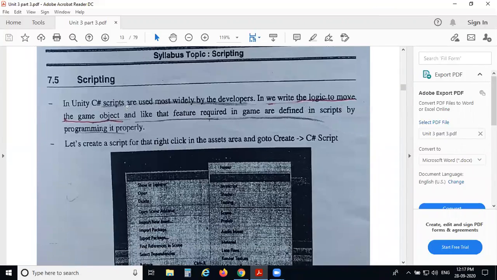Then the next one is scripting. In Unity, C# scripts are the most widely used by developers, and we can write the logic to move the game object. The features required in the game are defined in scripts by programming them properly. The main programming language used in Unity is C#. So you can write the scripts for the particular games in C# scripts, and those scripts are added in the assets. That is an external file.